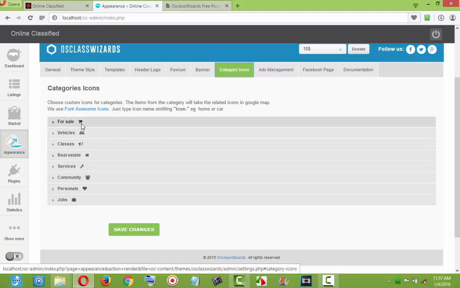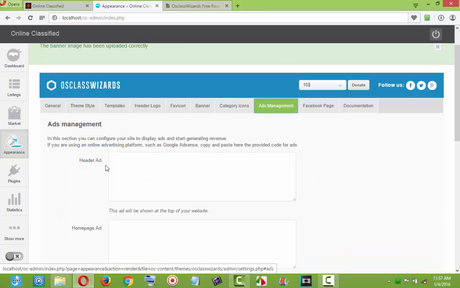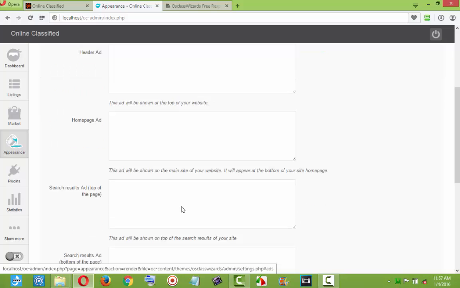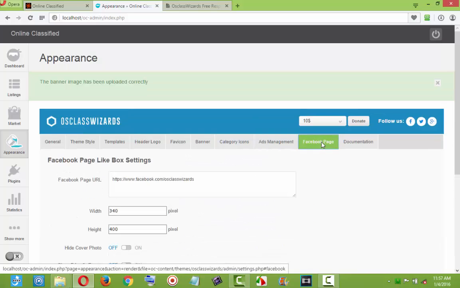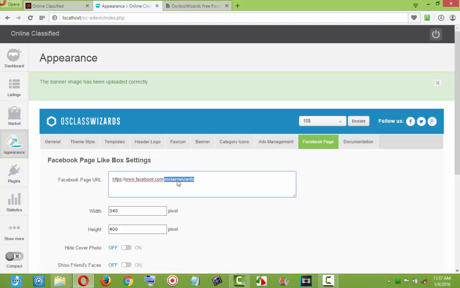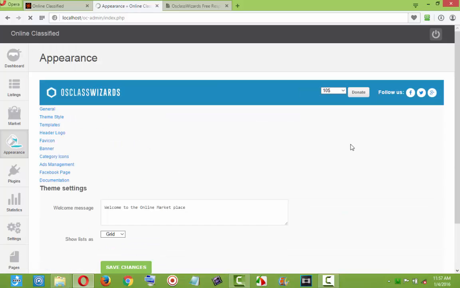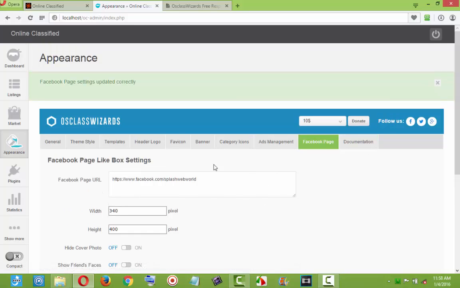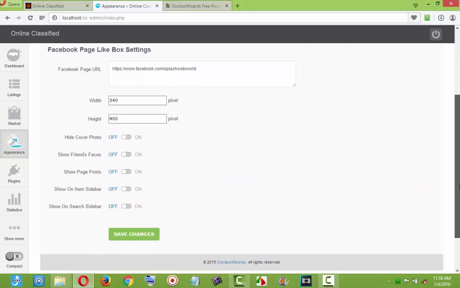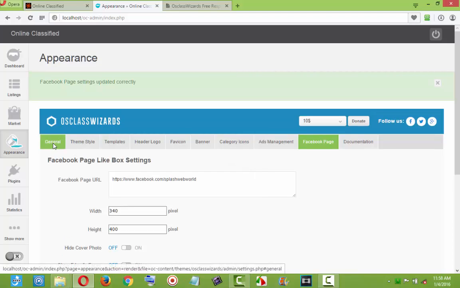Category icons, look at the icons here, so you can change whatever icons you want to use here, but for this tutorial, to make it very short, I'm not going to be using that. Ads management, Google AdSense, you copy and paste your code here. Then your Facebook page, let me put splashwebworld. Yeah, then save changes. Documentation, in case you want to know more about the Osclass admin, if you need help, you can check there and it's going to help you out. So right now I think we are through with this already.